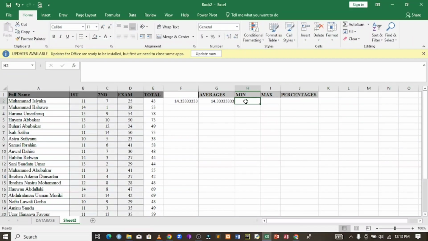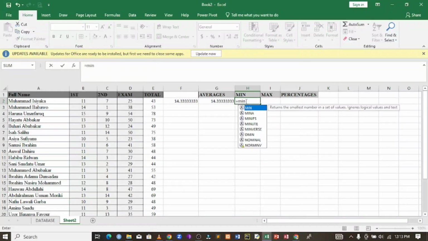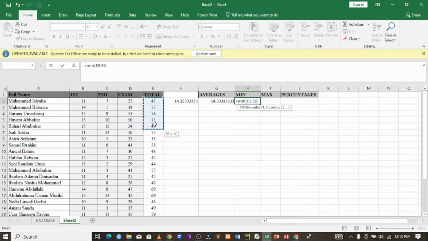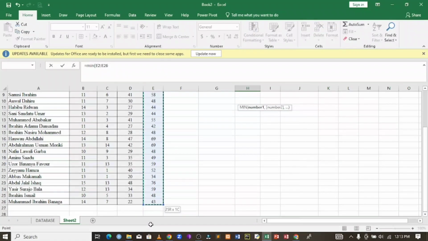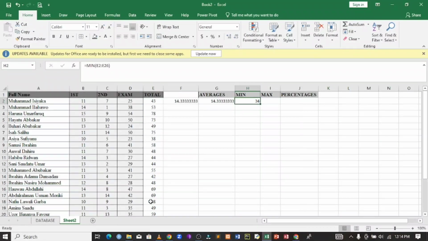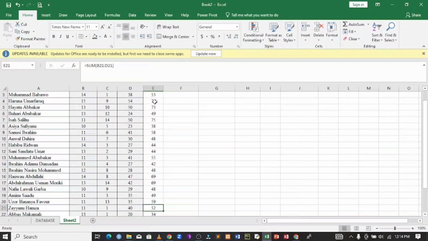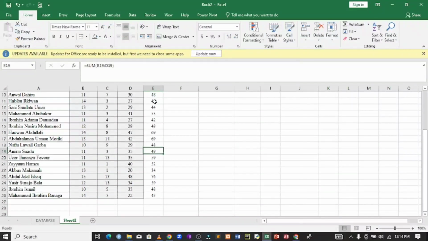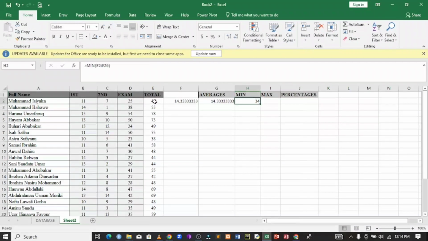The first thing you need to do is press is equal to. Minimum is also a function. Just call it minimum, click min like this. Use open bracket, highlight the range of the numbers, or the range of salary, like this. When you are done, use close bracket and press enter. It will find the minimum number of the totals. If you scroll, this is the minimum number. Who has the minimum number? Our minimum is 34. This one is 34, Abba Makama. This is the person that has the minimum total in the range.